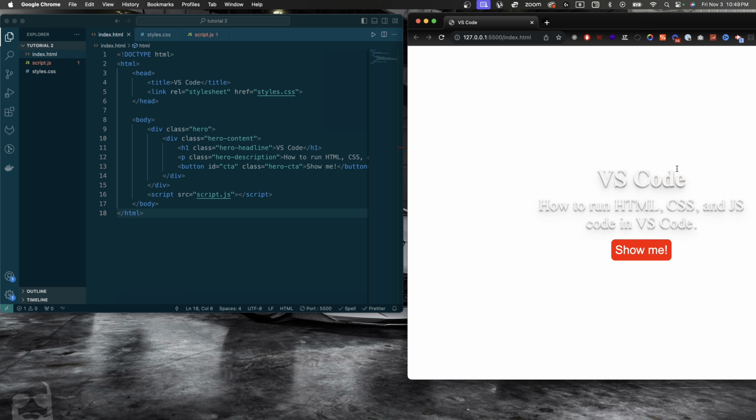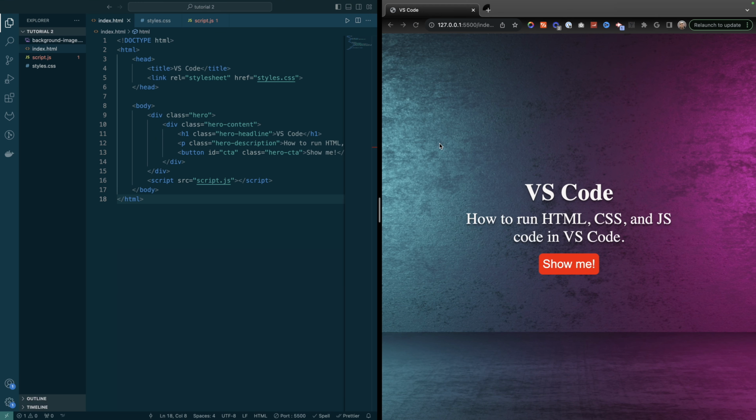In my case, it opened up this browser window and I just realized that the image is broken because I didn't add it. So let me just add it real quick. Okay, I just fixed the image by placing it over here. And I think you should be all set.